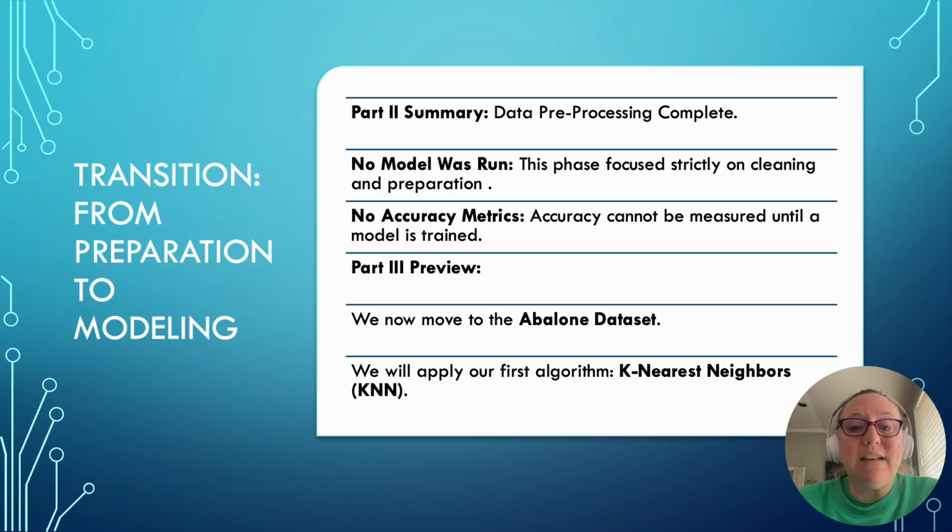Now that we understand how to clean data, we will transform it in part 3, where we will apply these principles to the abalone dataset and build our first actual predictive model for this project.